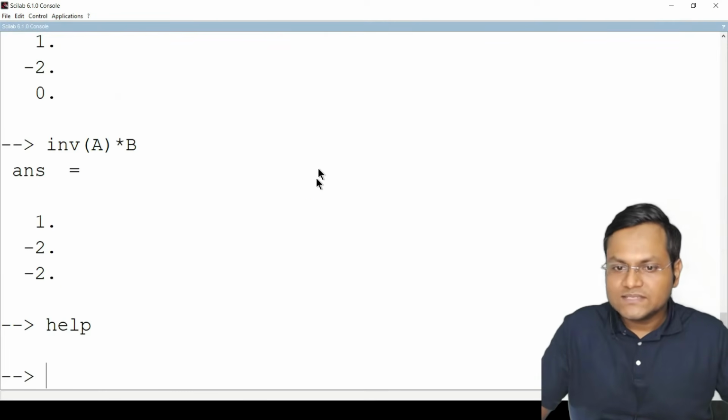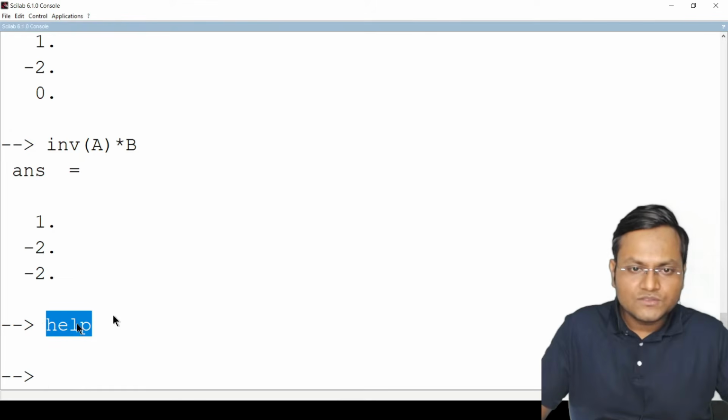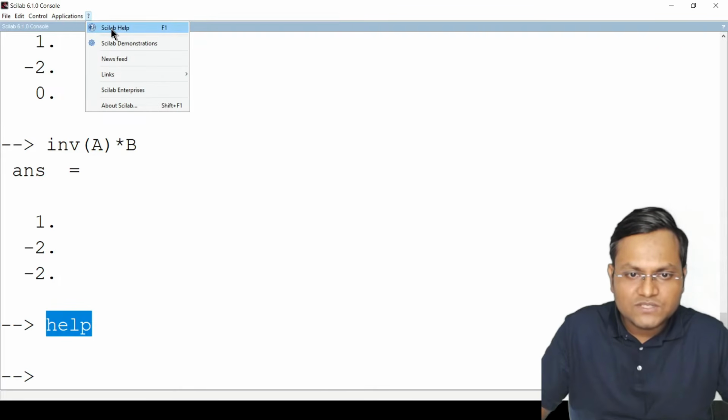All right. You can access the help browser by typing help in the console, or you can just, you see this question mark here. You click on the question mark, you see Scilab help.